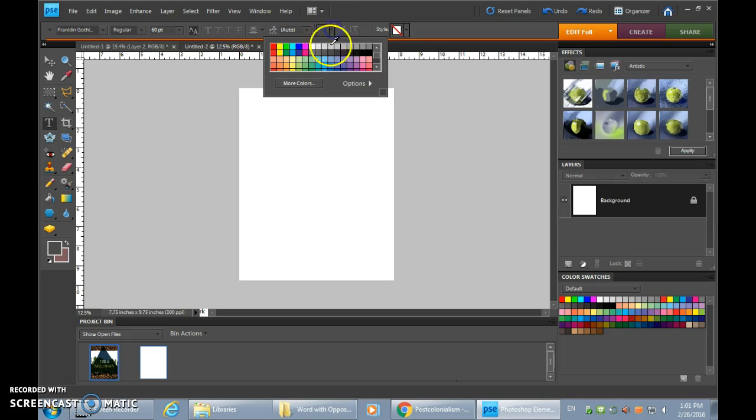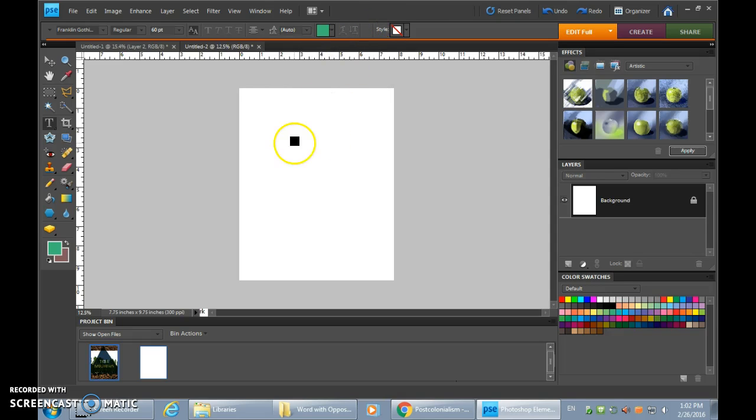You can select the color that it's going to be through this. It's not down here, it's up here. All the options related to the text tool are along this top toolbar here. So let's say we wanted to use green as a color. Click anywhere else, and you can just click and begin typing.